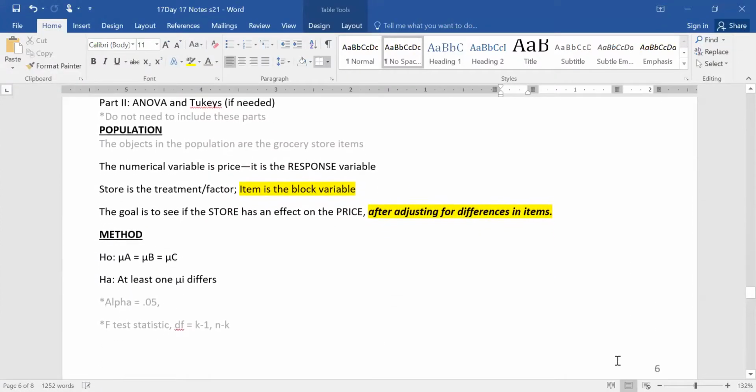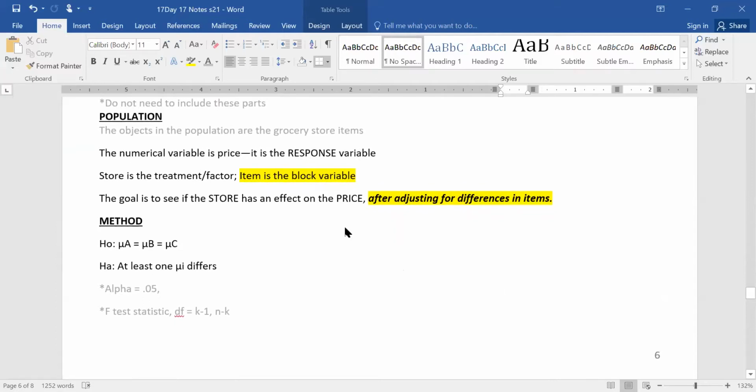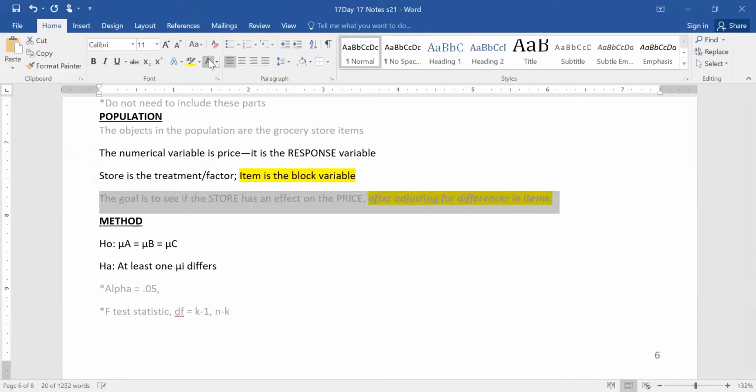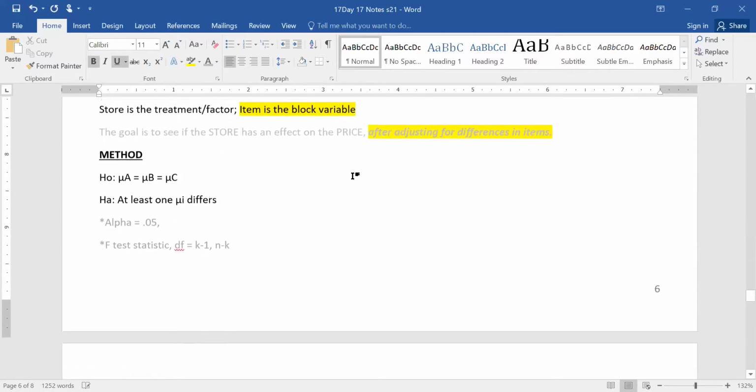Look at here's my test. Remember my test, we kind of shortened it. So I'm going to gray this out because we said we don't need to do the goal. We shortened it so we have our numerical variable and then our factor. And then look at this right here. I highlighted anything in yellow that we include different from last test. Right here it says in yellow, item is the block variable. You don't have to make it in yellow. I'm just showing you that's the difference from last class to this class. So right there, I'm just adding in that we are including a block variable.